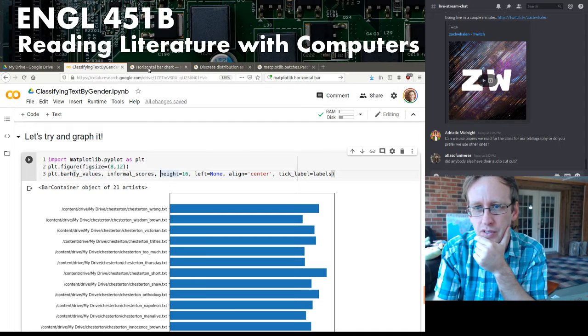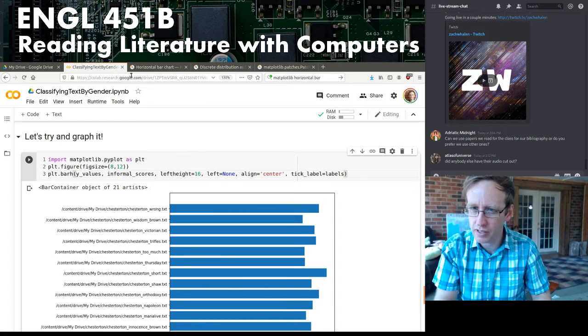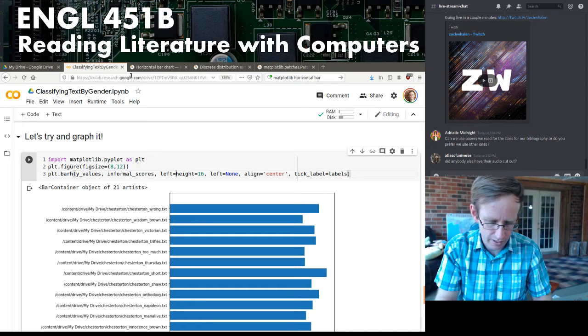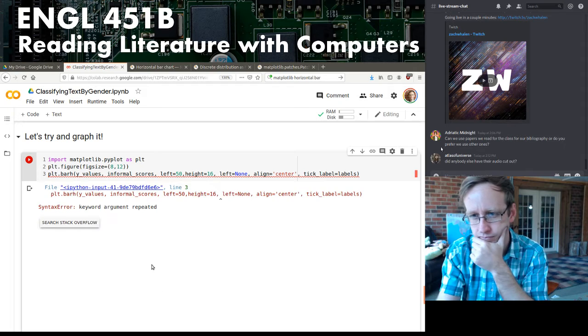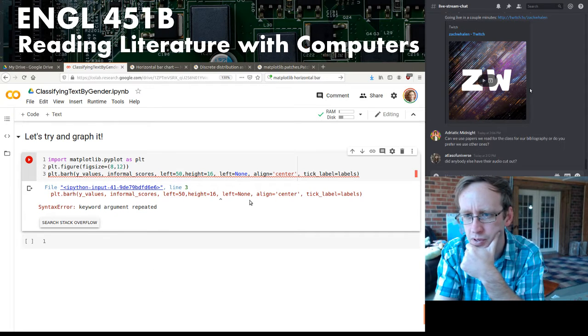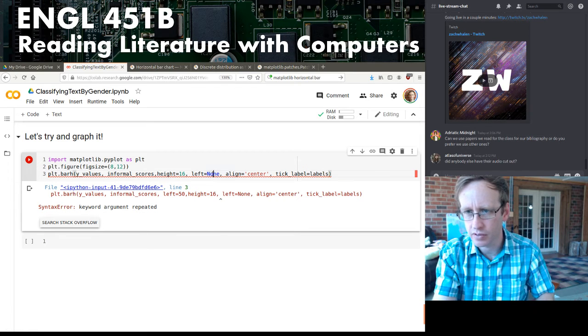Well, what we have here is informal scores. The order may not matter for these, but let's just do that. Let's just do left equals 50. Let's see what that means. No, what? Keyword argument repeated. Oh, it's over there, right. Okay. I already have a left. So let's do that.